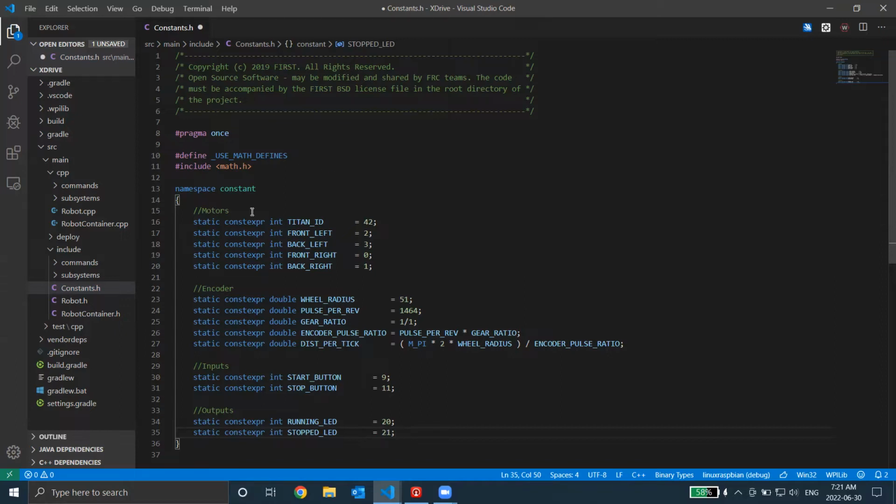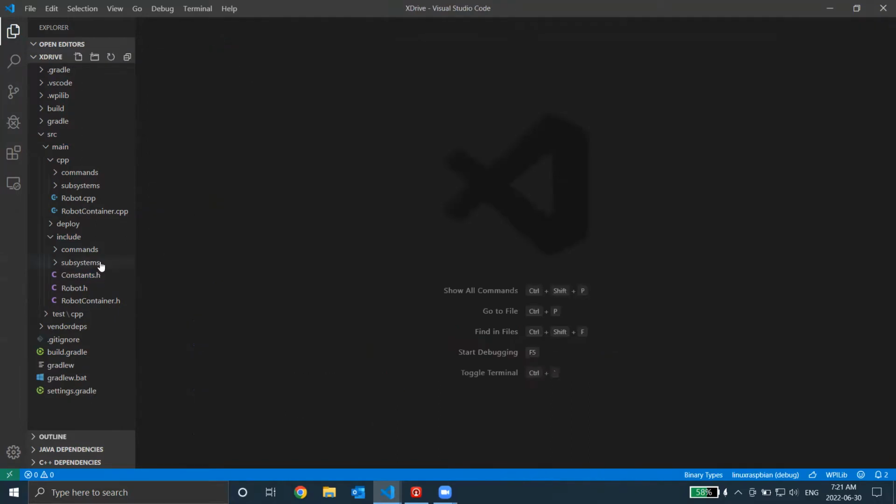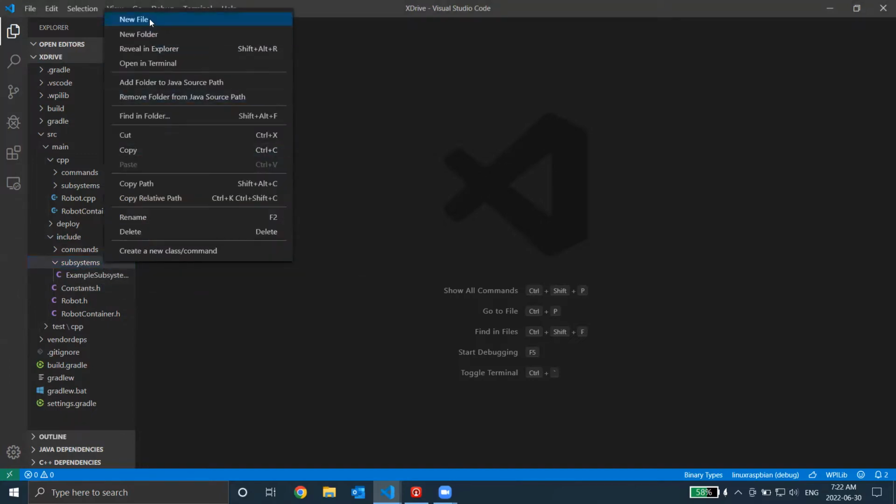And that's it for the constants class. And we just go ahead and save it and it's good to go. So now that we have our constants class, we can actually start creating our subsystem code so we can map everything out that we need. So in subsystems, there's already something there. I'm just going to leave it for now and we will add something in later.